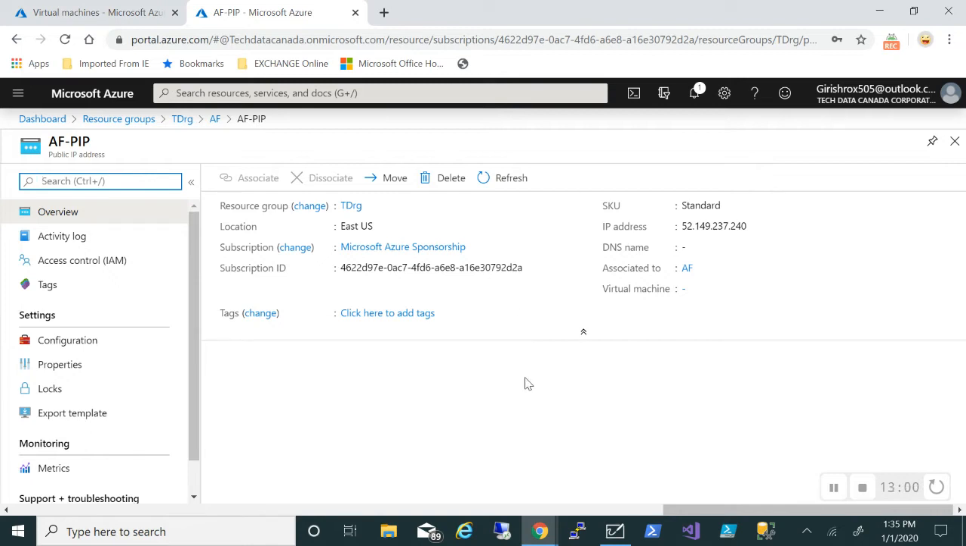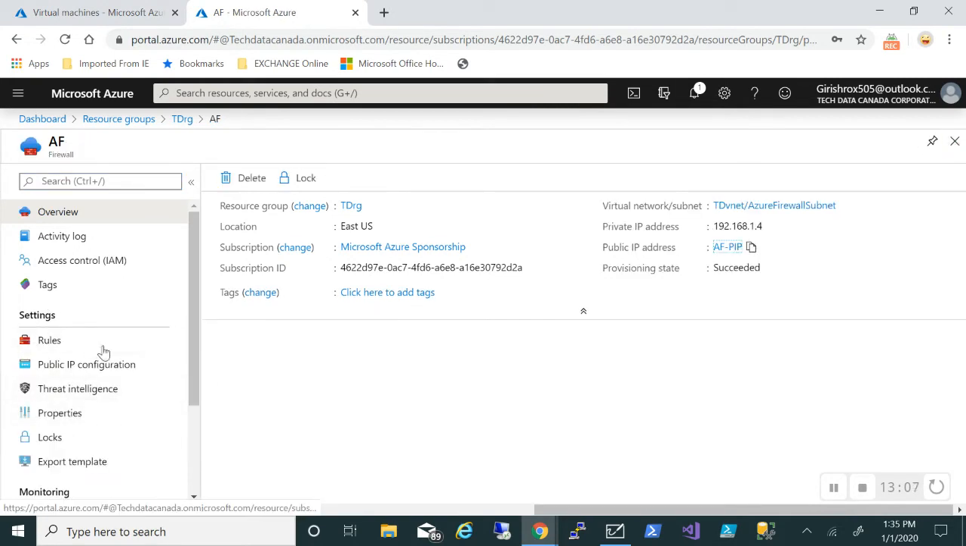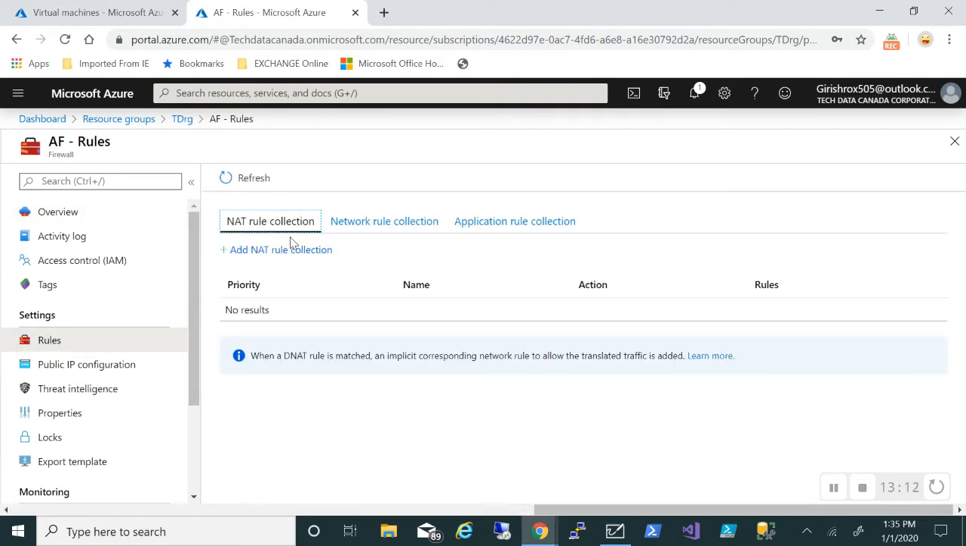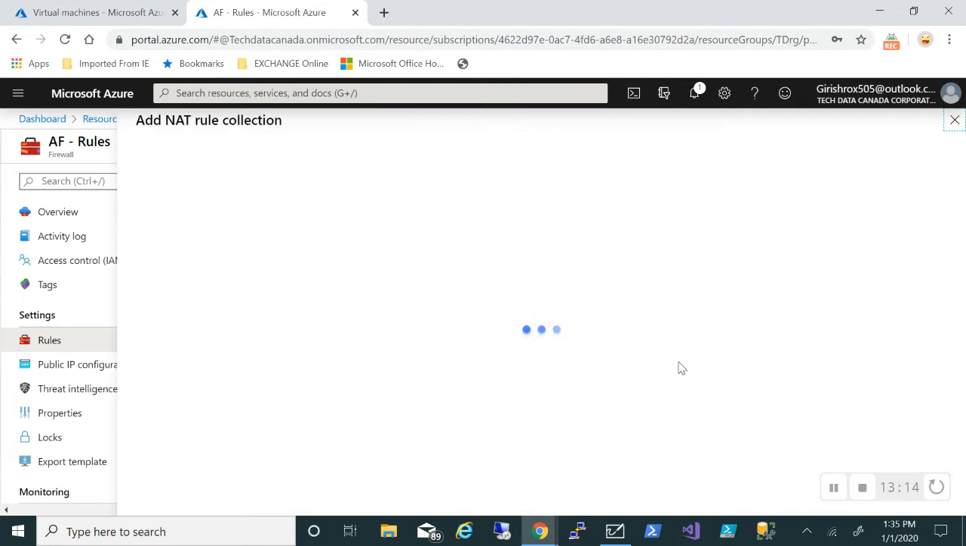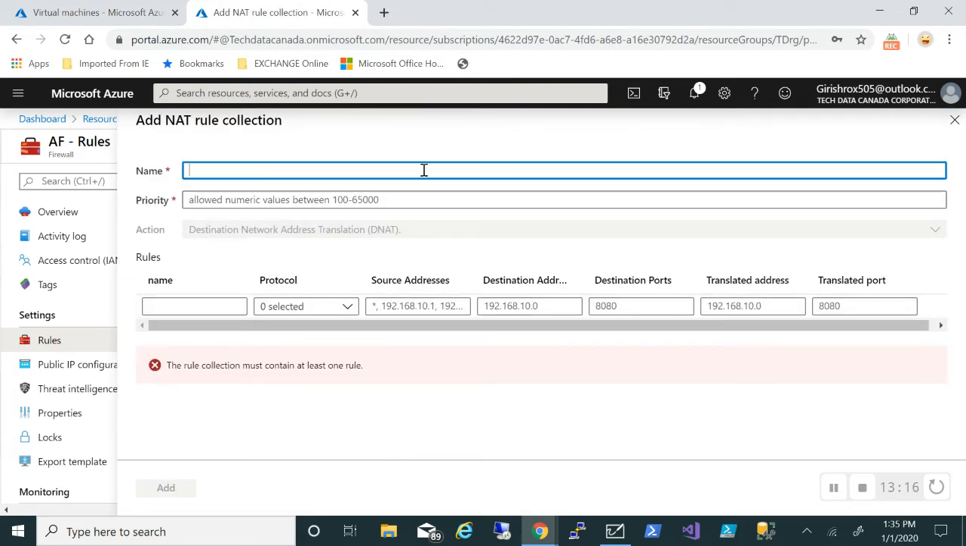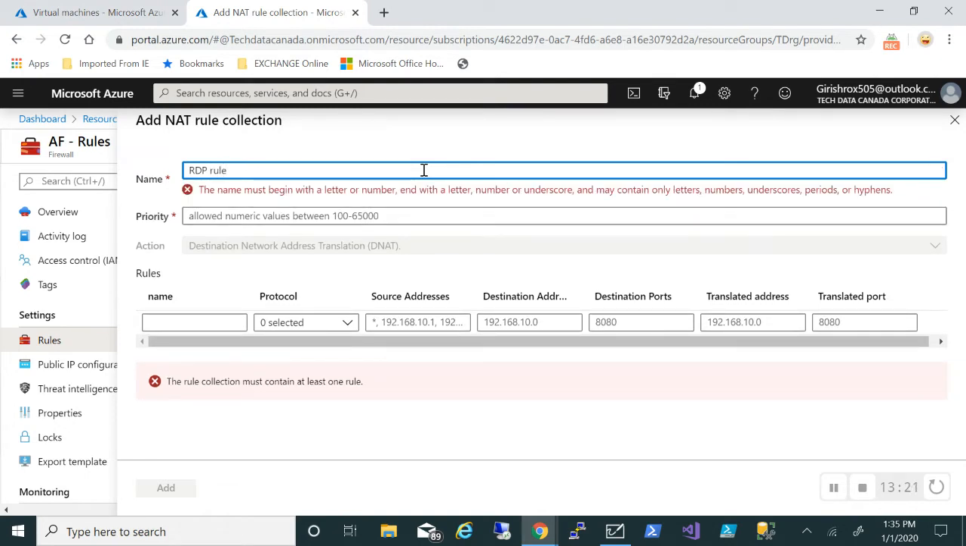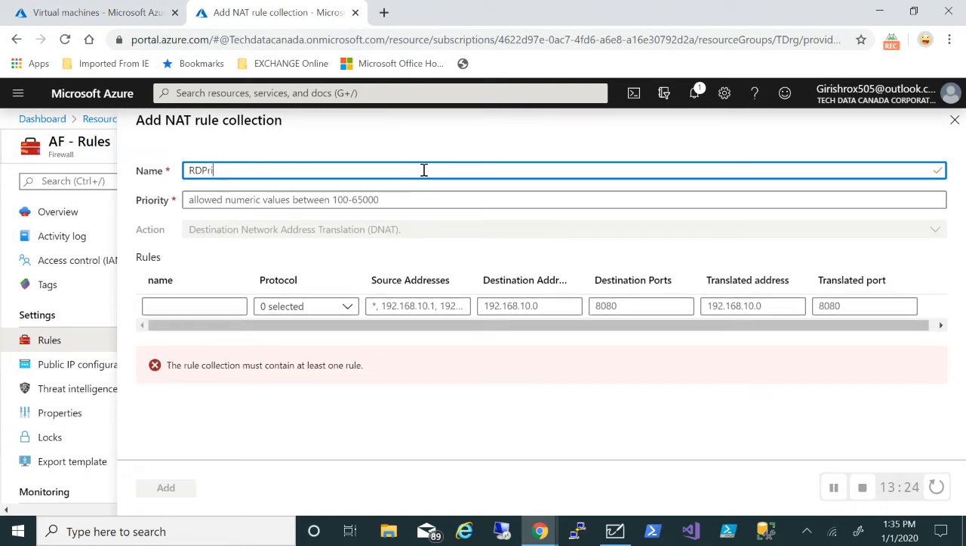So in order to make that happen, we need to make certain changes on the rules within Azure. As you can see under settings, let's go to the rules, and under NAT rule collection, let's add a NAT rule collection, and here I can give it a name. Remember, we don't have any public IP on the machines that we have deployed on the server subnets. We want to make sure that we are still able to reach them, because we need to do certain configurations.